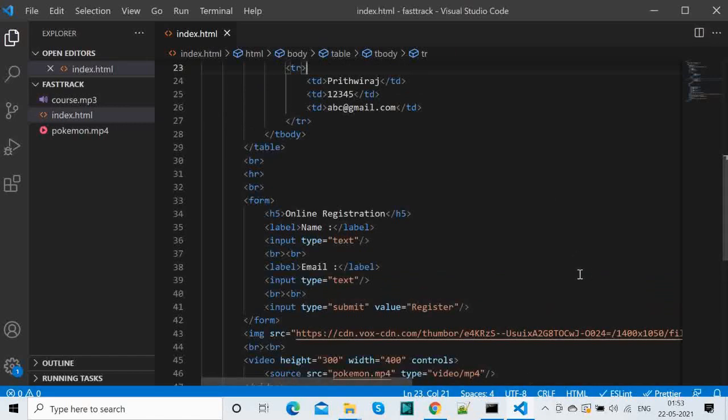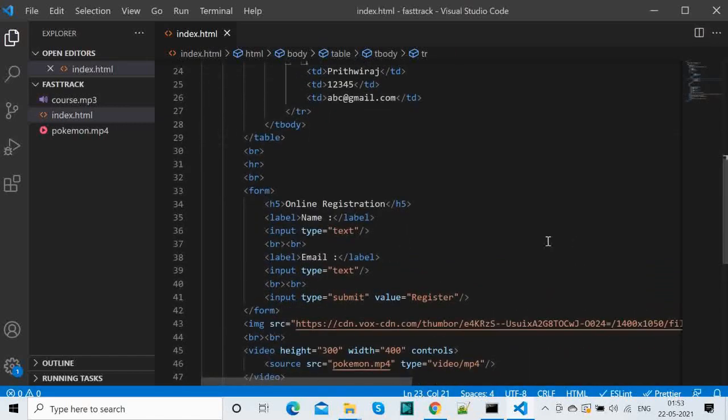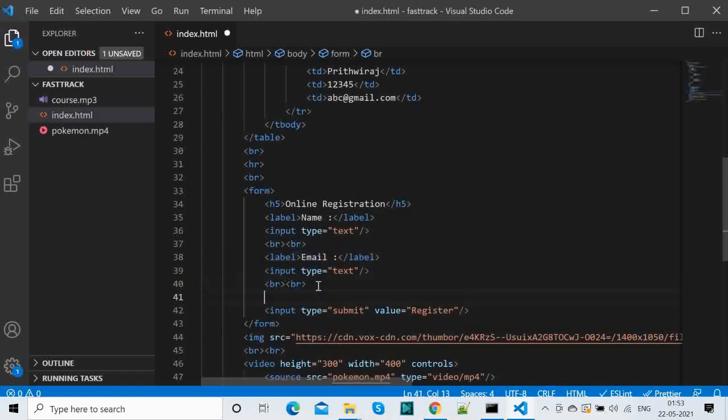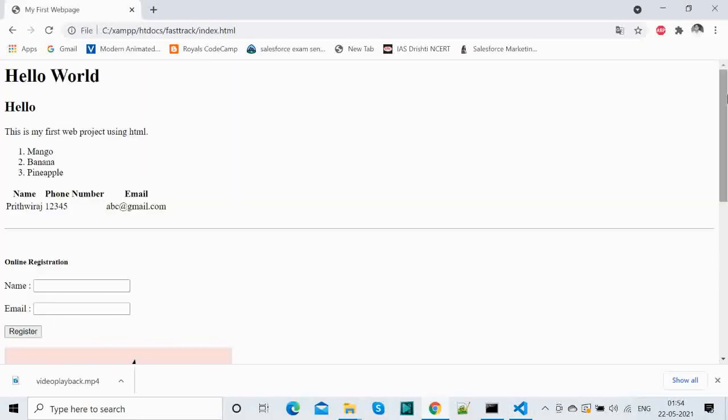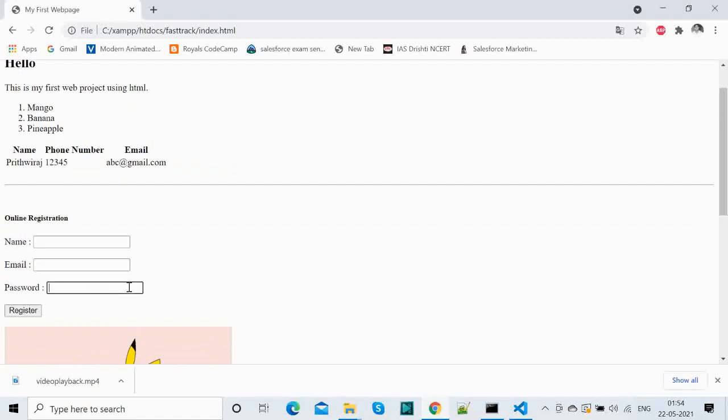I will show you one more tag over here. In the form you can also have a password field, right? You might be wondering how to give a password. If you give inside the input tag, let's say, the type as password, what this will do is it will give another field in the form, and whatever you type is hidden.